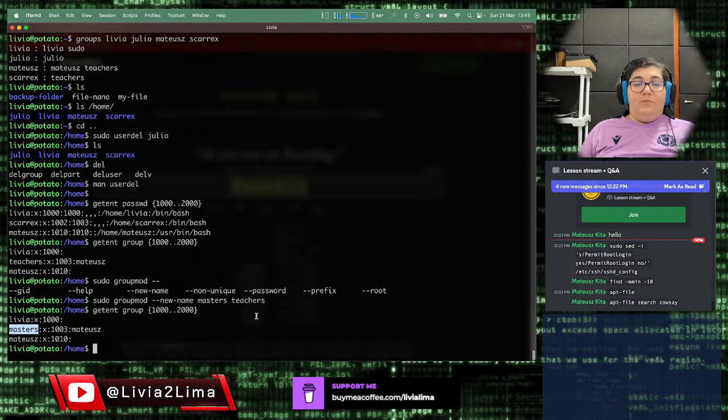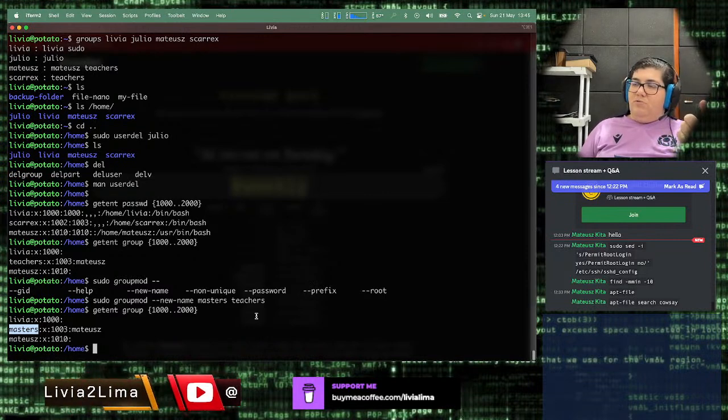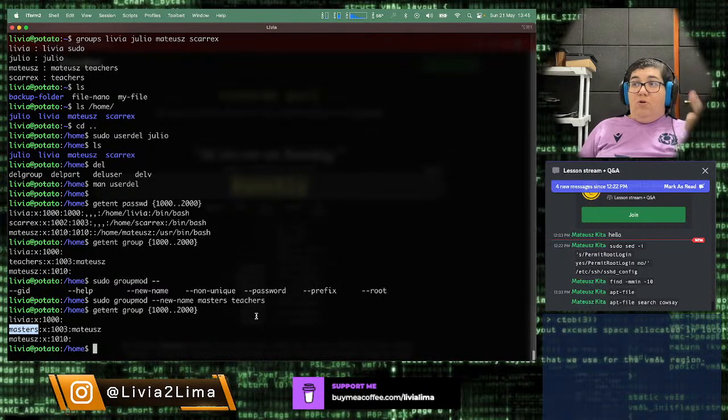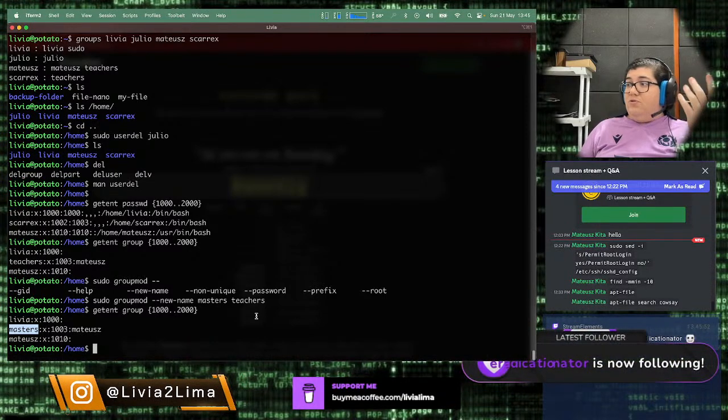Okay, instead of we have masters, we just changed the name. So we add user, we add groups, we modify groups, we modify users, we deleted users, we deleted groups.